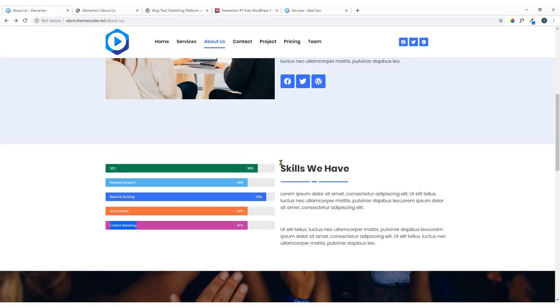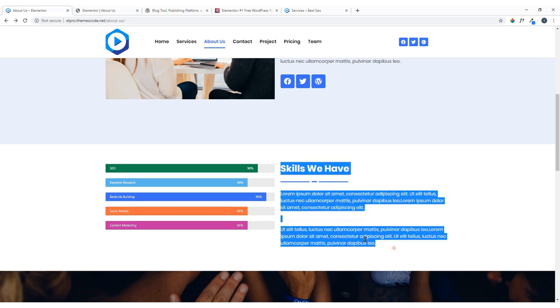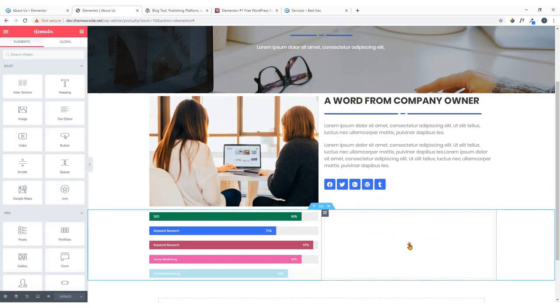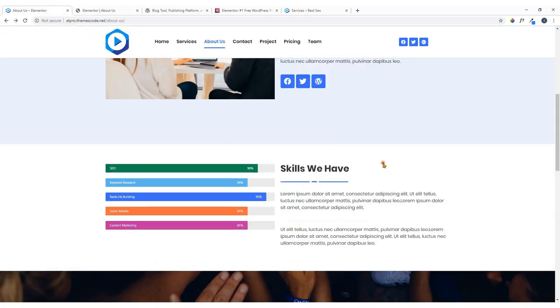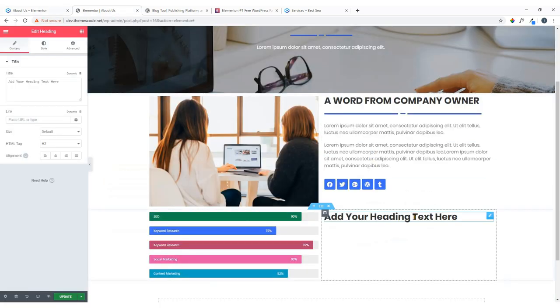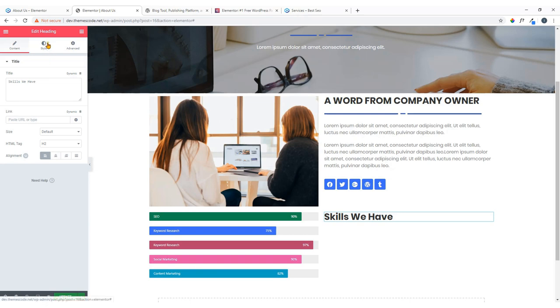Okay, what I'm going to do, add this. Just copy it. Come here. Add heading. And the heading will be skills we have. Just paste here. And alignment left. HTML tag H2. Color is okay.